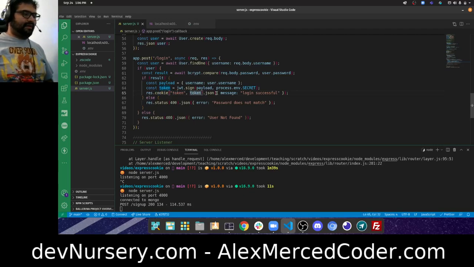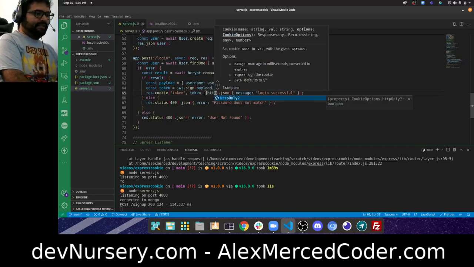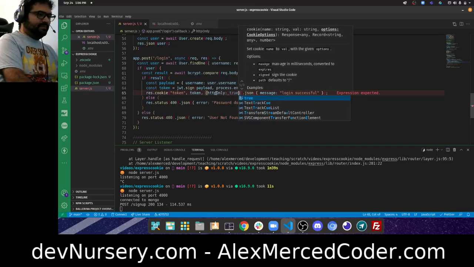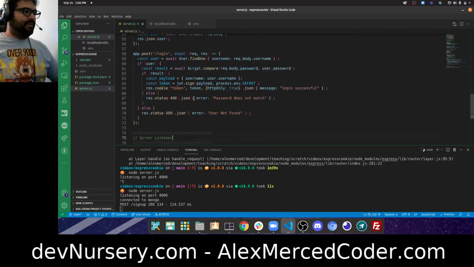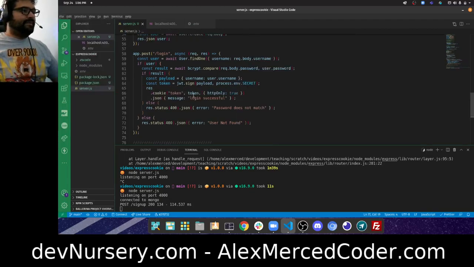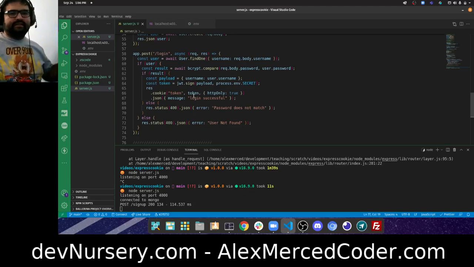Okay, and then I think I also want to, this is where I pass the options, right? Like I want to pass in httpOnly true. And okay, that's all, otherwise all good. Now httpOnly means that the front end code can't access the cookie. So this makes sure that people can't do cross-site scripting to touch your cookie and all that good stuff.